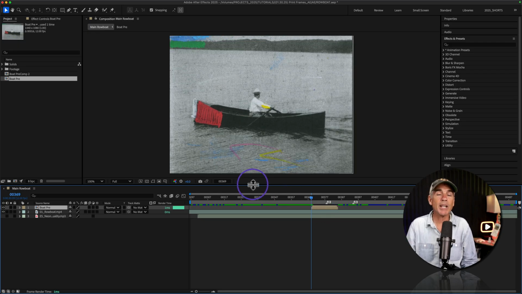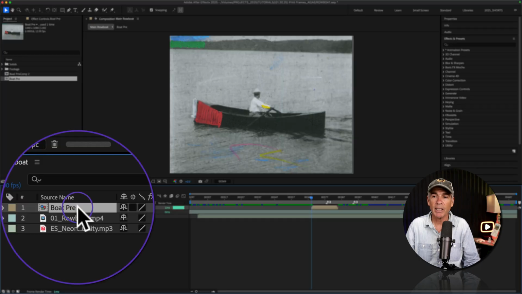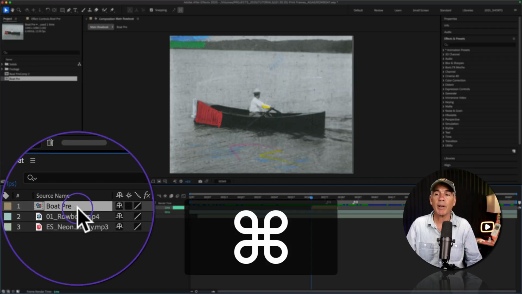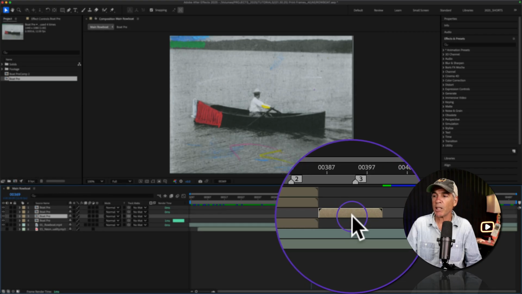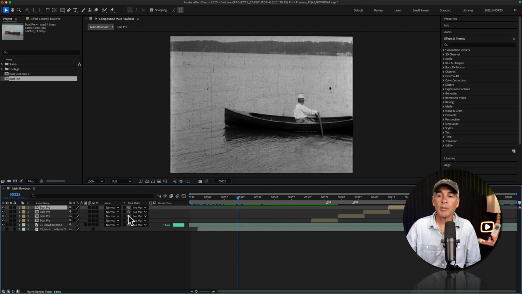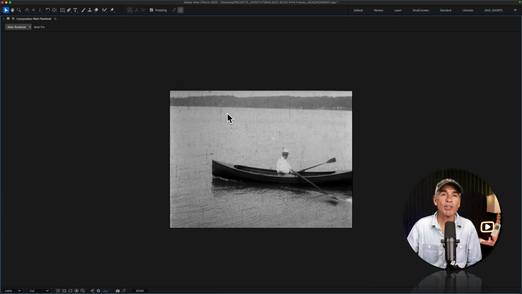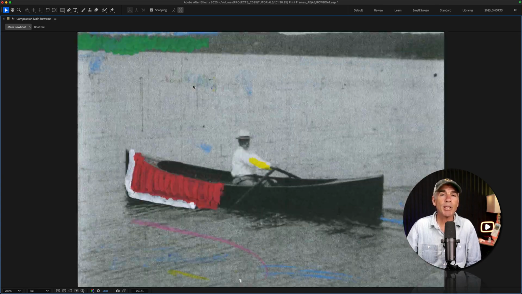Because it's so short at 16 frames, I just duplicated it a couple times to give it some length. So I just selected the pre-comp, pressed Command D, and I just offset it just so it could play a little bit longer. Added some music from Epidemic Sound. If I hover my cursor over the comp window and tap the tilde key, that'll go into full screen mode. I'll scroll up, tap the spacebar to preview.